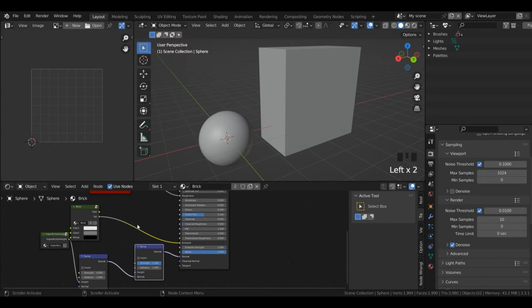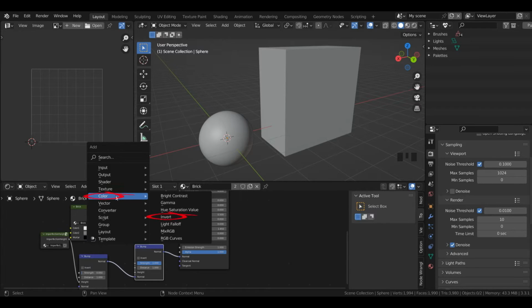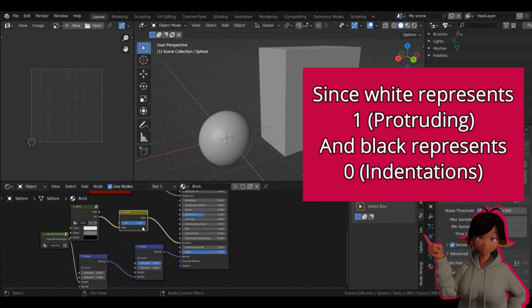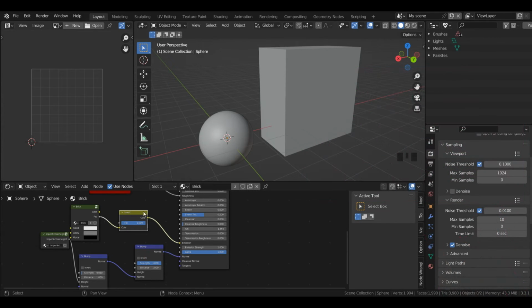Then I'm going to uncheck this invert option here since we're not going to be using it from now on. And I'll press Shift A. Then under color, you can left click invert or you can search it. I'll plug it here, and now what's happening is this invert node is flipping things. And since white represents the value 1, that means that the bricks themselves will now be white instead of black. So they'll be protruding outwards. And this does the exact same thing as the invert checkbox on the bump. But we need to use an invert node to bake the texture since we're doing it with the emission.